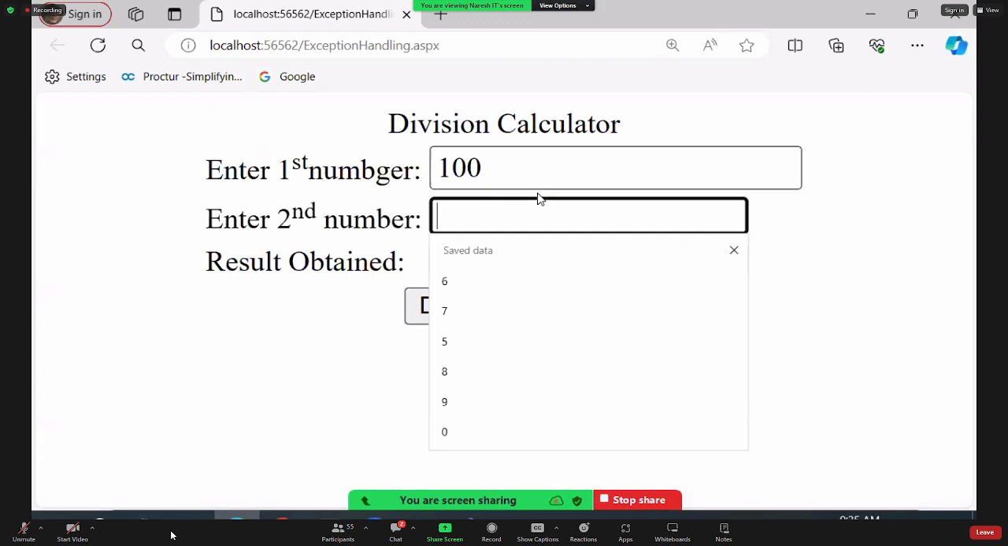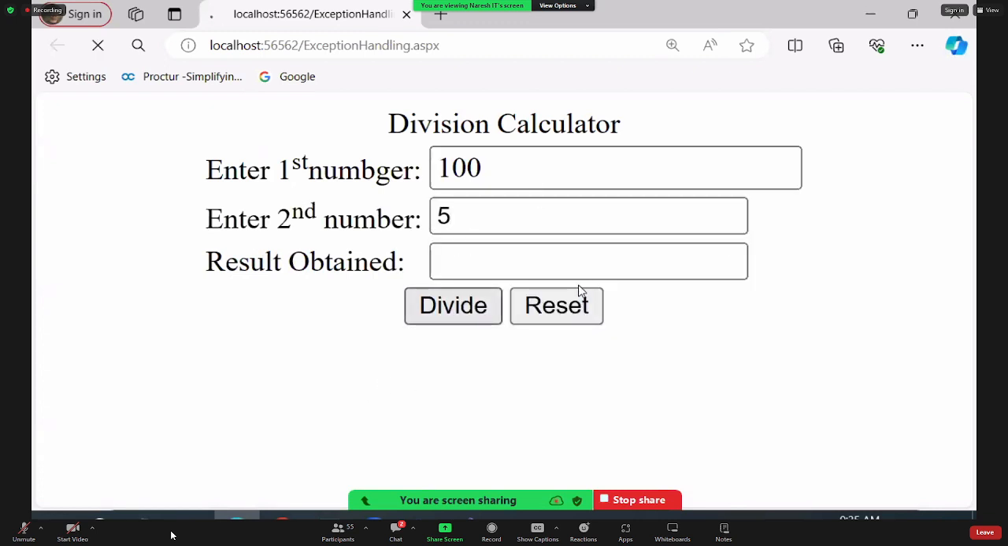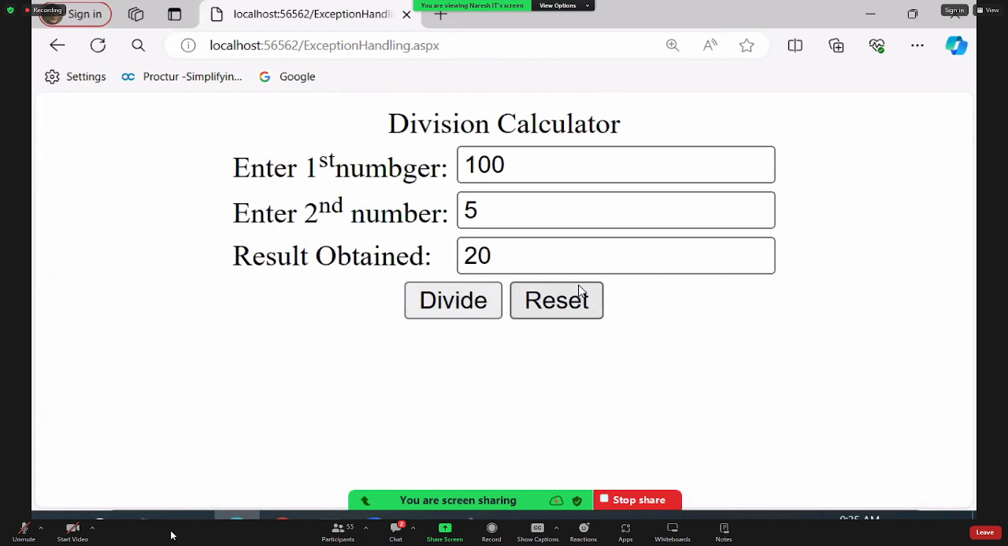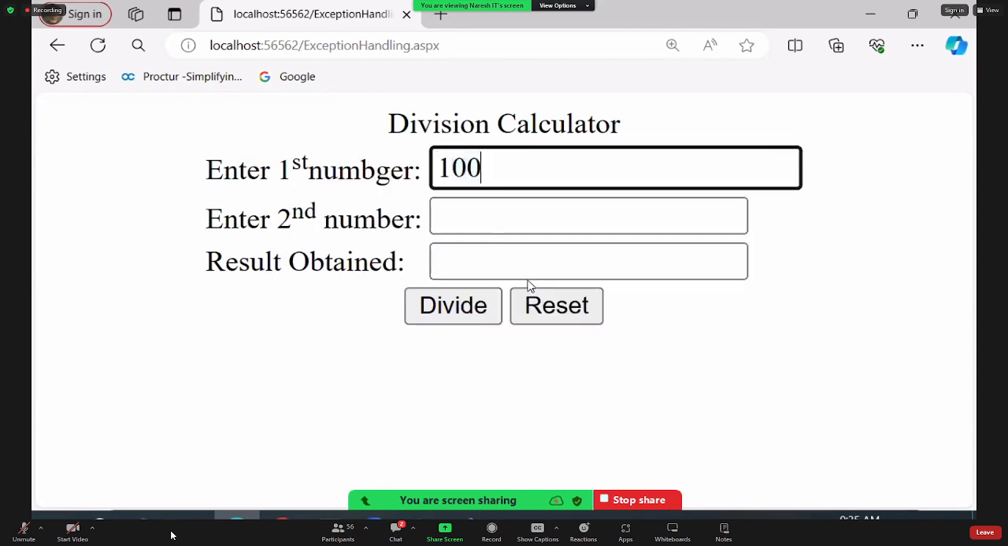Entering a value 100 here, entering a value 5 here. No issues. When I click on divide, I get my result. So you can see I'm entering the first number, second number, got the result. Now, in this, if you understand, I'm entering 100 here and 0, and there is a chance of getting an error. What is that? Divide by zero exception.